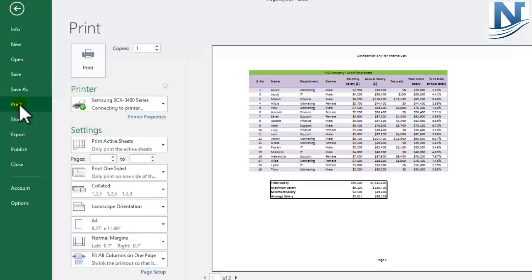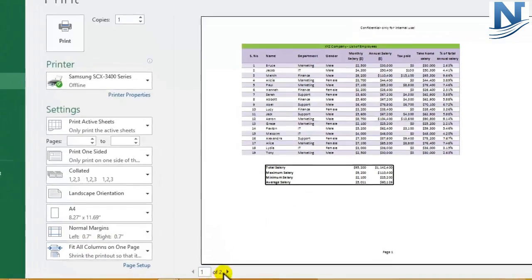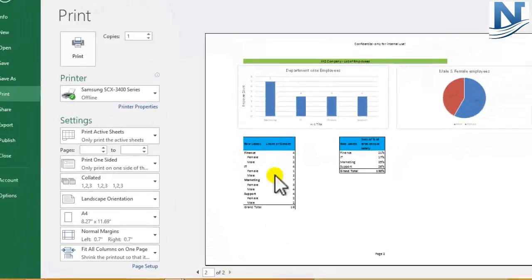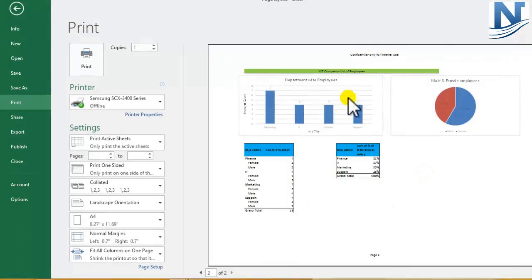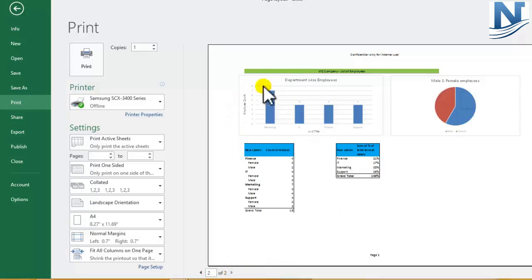The moment I select this, you can see all the different types of print options are now visible. And this is how our page looks. We currently have two pages. If I click on this, you can see page 2 is what we see over here. Now, I do not want my printout to look like this. I want to do some formatting. So now we are going to see what are the different things that we can change over here so that we can take a proper printout.